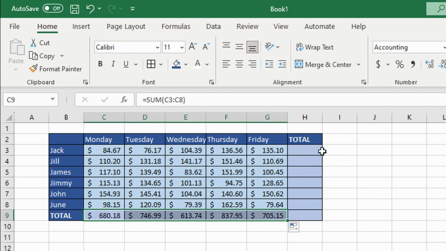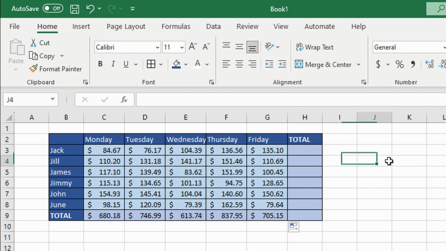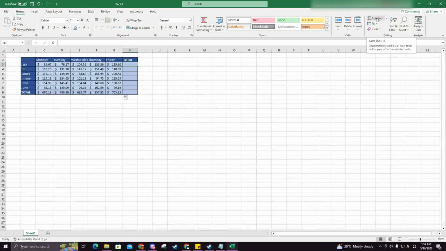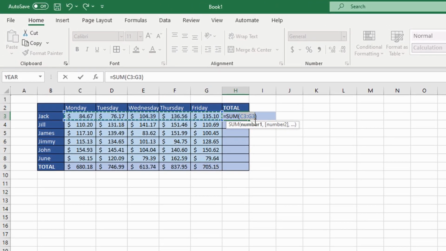To get the total amount of how much each individual made, just do the same thing. You can apply this approach for columns as well as for rows. So basically, we just have to press the AutoSum function again and click on Enter.